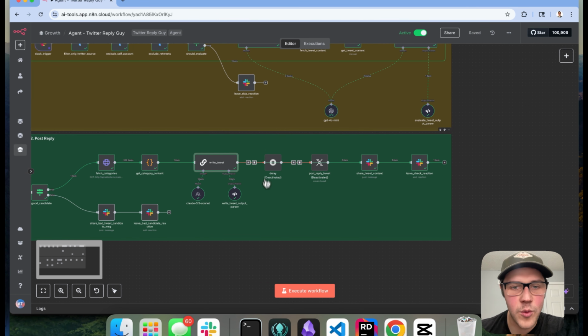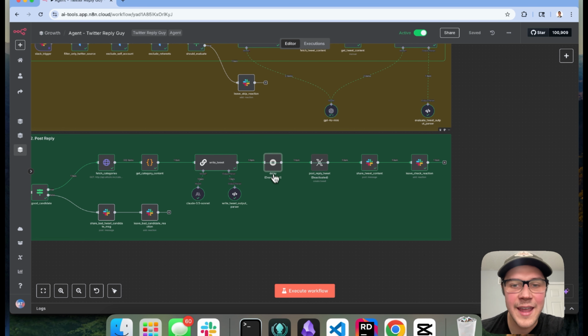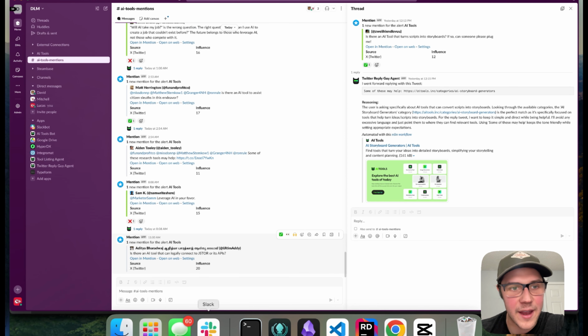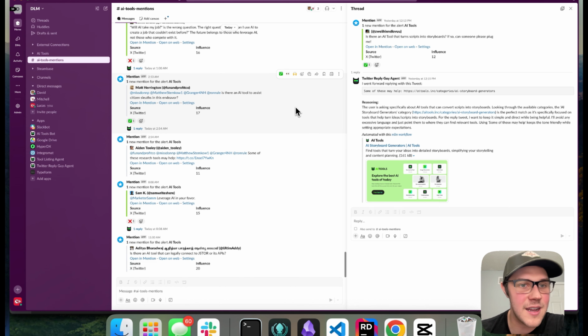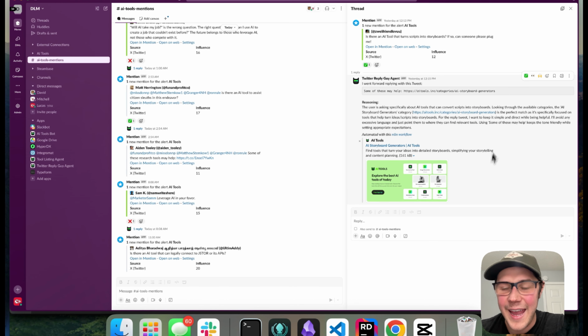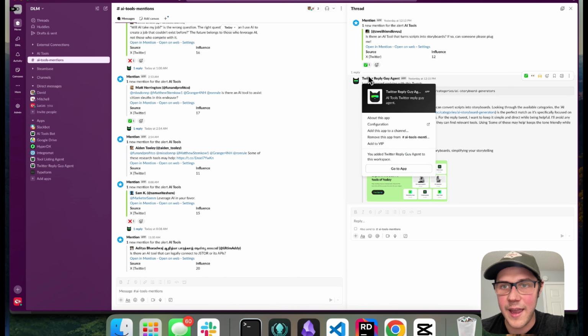After that's done, we have a node here that does a short delay and finally posts our reply tweet over to Twitter, replying to that original tweet. Once that's done, we have a couple of notifications here in Slack. I'll jump back to that really quick. And we're going to see that if a tweet was successful, we'll see this check mark up here and some of the reasoning tokens that were used for our Twitter reply guy agent.